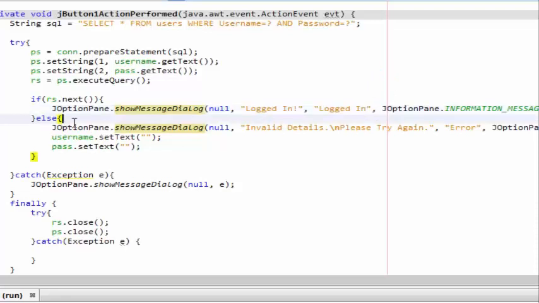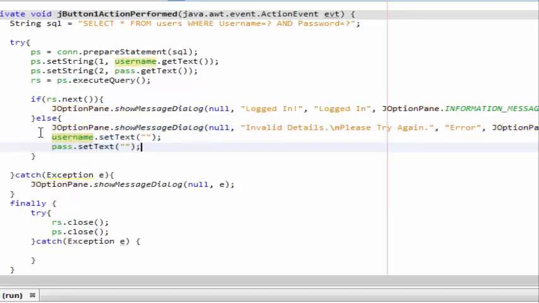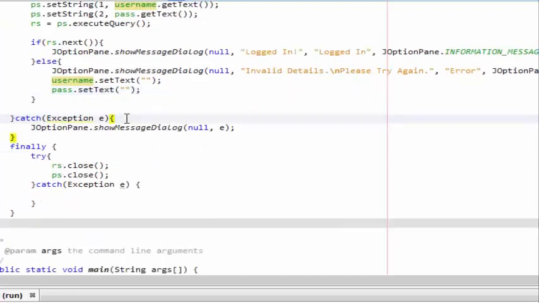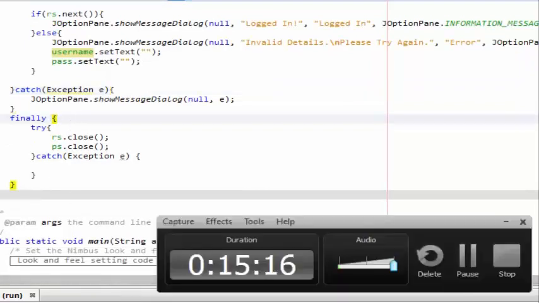and then we say else. So if it's not true, then we do JOptionPane.showMessageDialog, and we say invalid details, please try again, and then we reset the username and password, clear the text fields. I already talked about the catch. Next we have the finally.